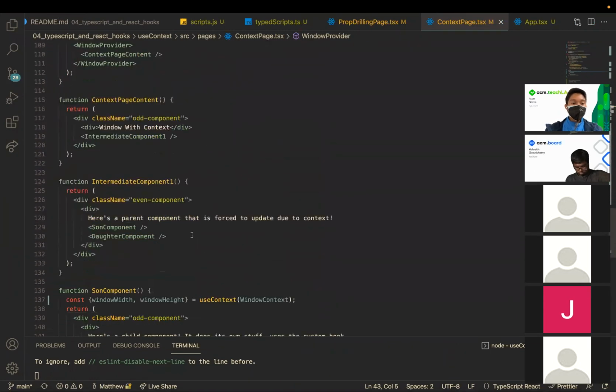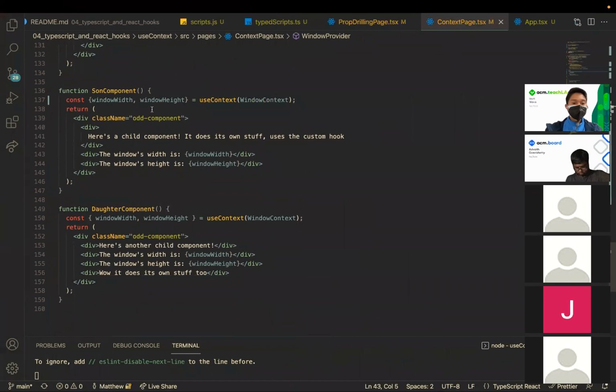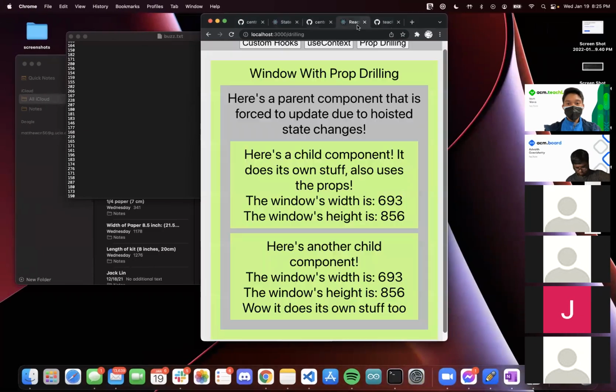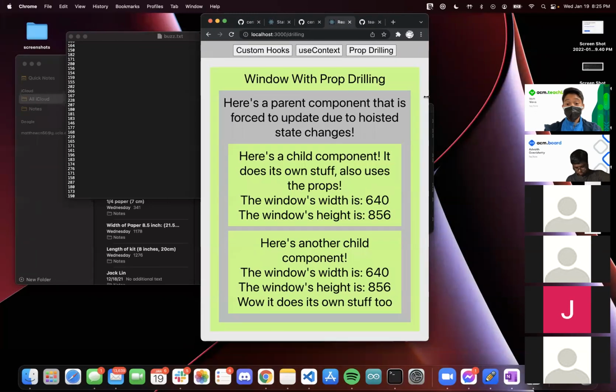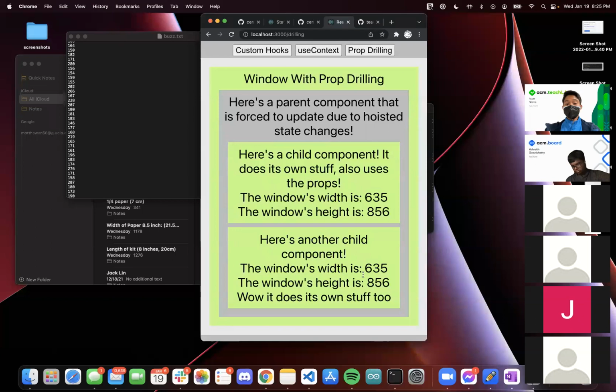So let's go ahead and inside of our daughter component, do the exact same thing of grabbing the window width and the window height from the context. And we can see that when we refresh the page, it is working like so, where the daughter and sun component are able to grab what we need from the context and use it.